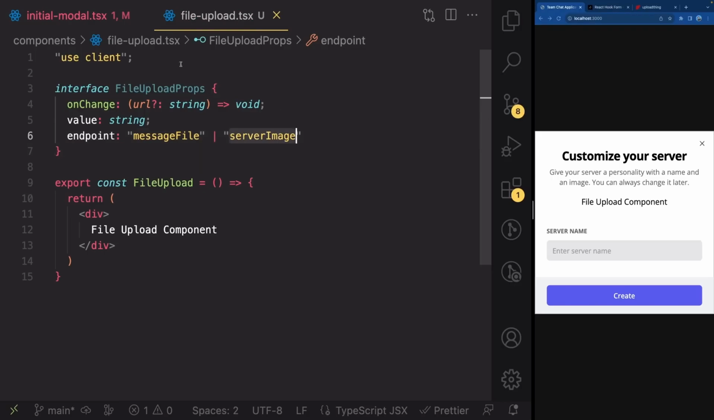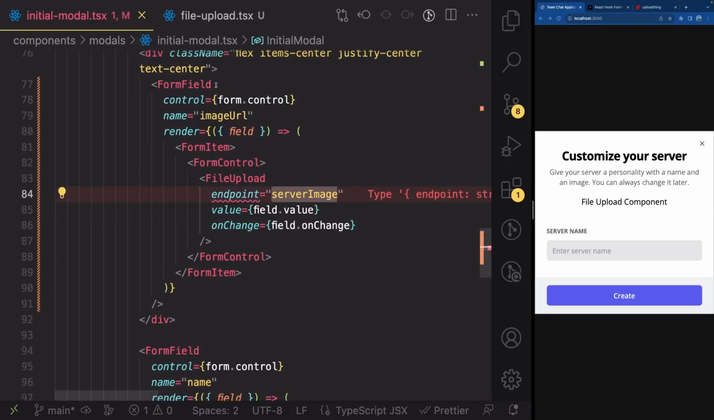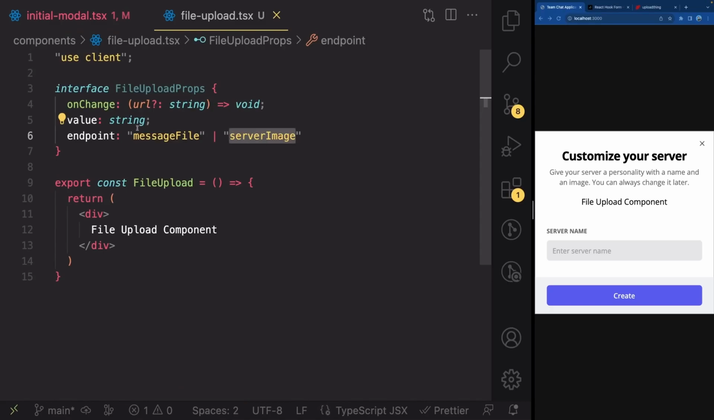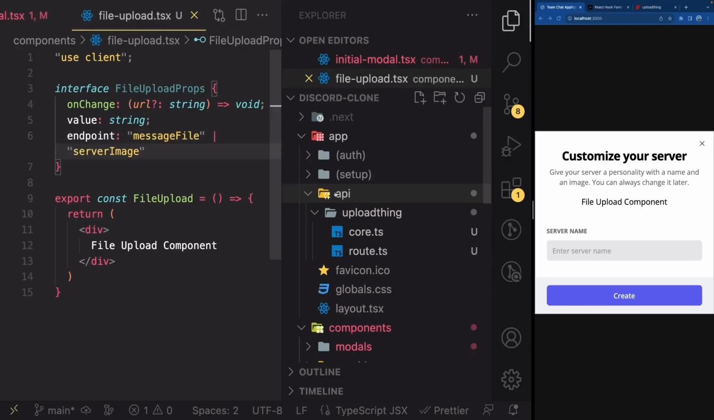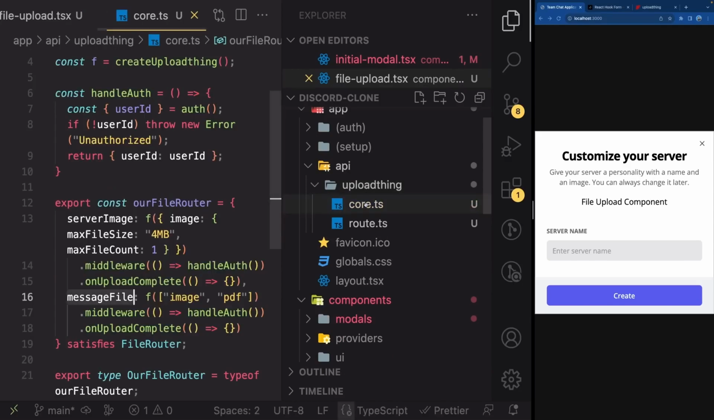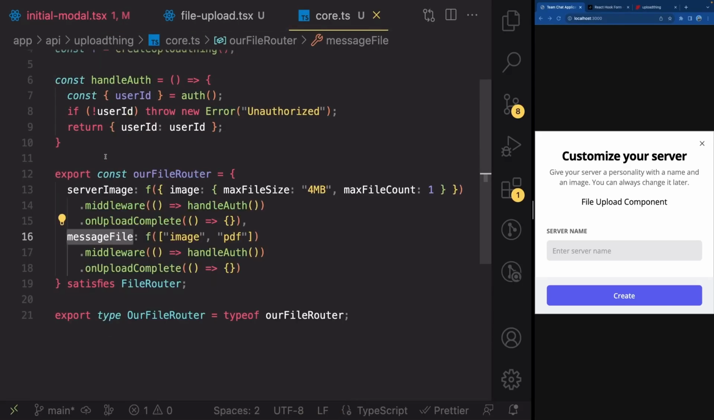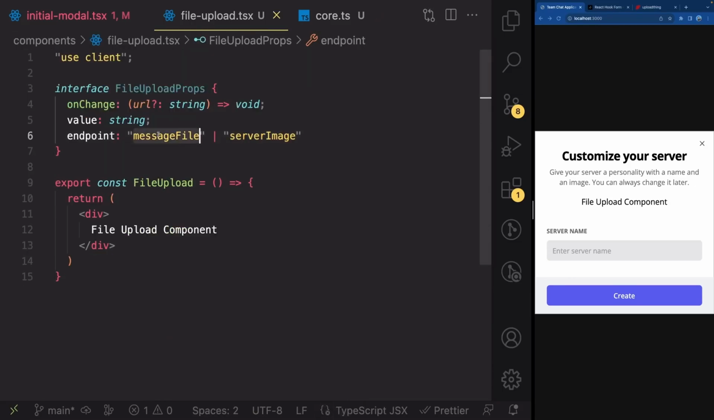While you're writing this, make sure that it matches this. So when you're writing this endpoint messageFile and serverImage, please confirm inside of your app API uploadthing core.ts that it matches these objects right here. So serverImage and messageFile, it needs to match exactly those two right here.